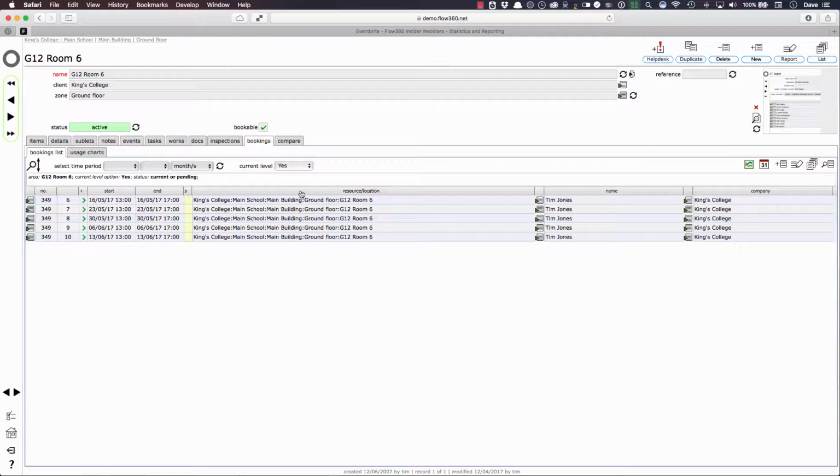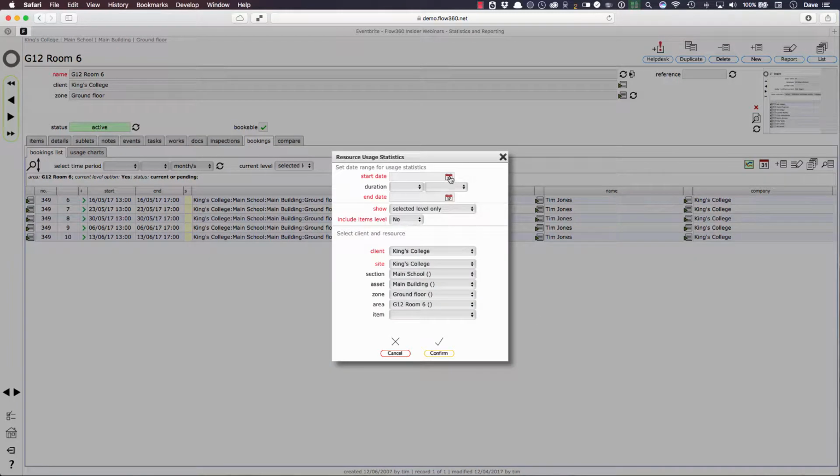So we've got some bookings in the system, we can see. I just wanted to check how we're doing in the first couple of weeks of this month in terms of utilizing this room. So I'm going to set the resource usage statistics here. There's this little button here with a chart on it that lets me review usage statistics for any object that is bookable. So I'm going to say, let's just have a look from the 1st of May for 2 weeks.